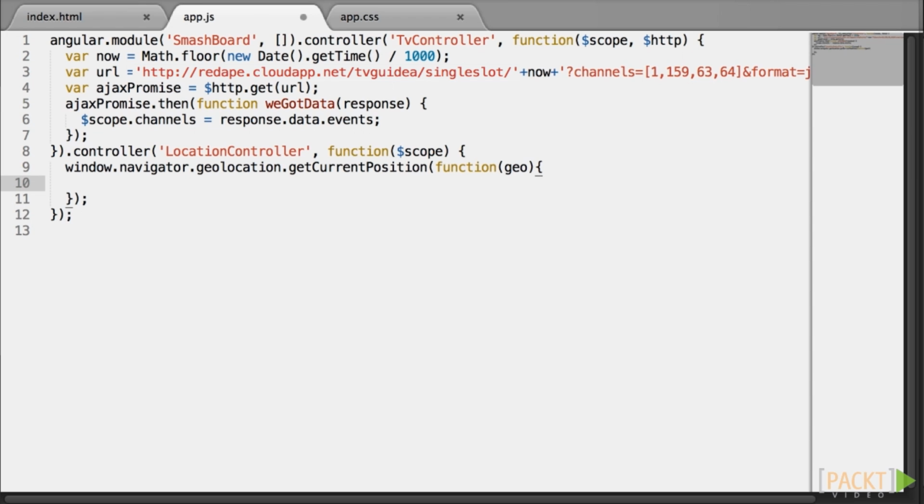Now that API is clearly asynchronous, but it does not use promises and actually is not even part of Angular. So for us to be able to use promises, we have to create our own. This is done by using a service in Angular called $q. So let's request that service in our controller here by simply adding $q to the parameters.